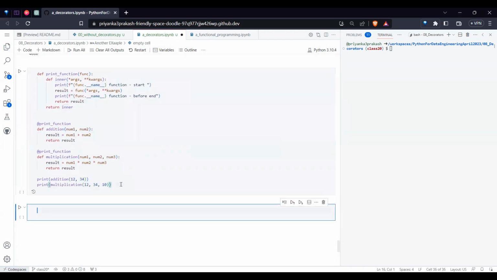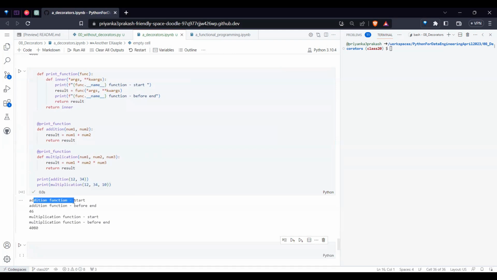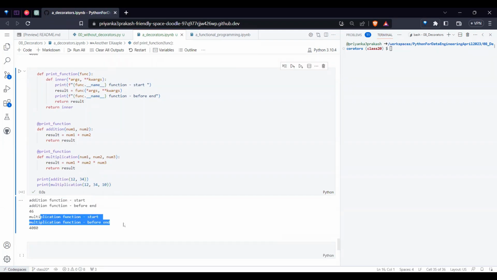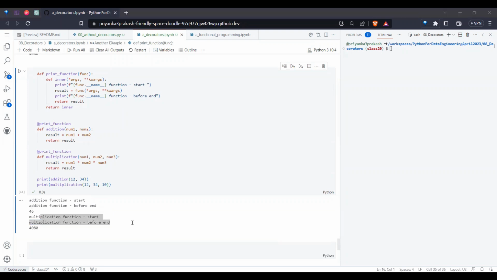Now, together if I use, did you see? Addition function started, addition function ending. Multiplication function started, multiplication function ending. Now, don't you think it's much better? So this is one use case.